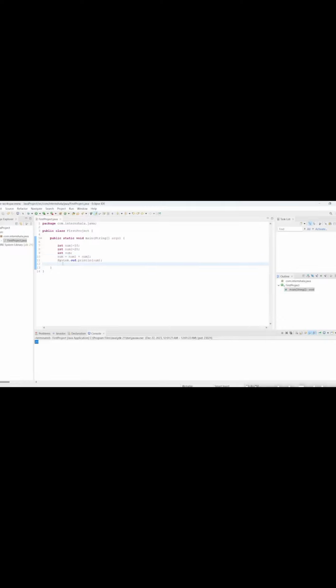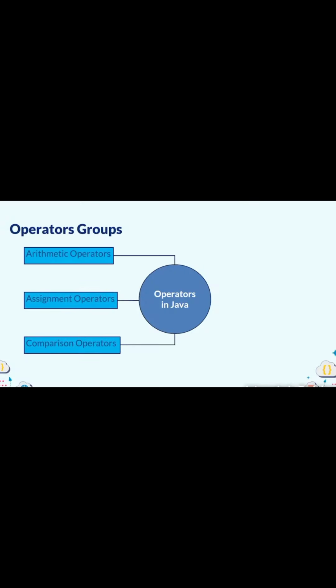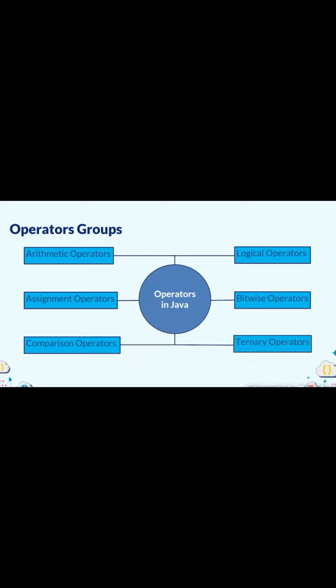Now in Java, there are multiple operators and we can divide these operators into different operator groups. Let's check those operator groups. So we have arithmetic operators, assignment operators, comparison operators, logical operators, bitwise operators, and ternary operators in Java.